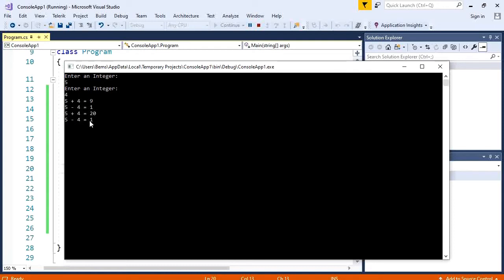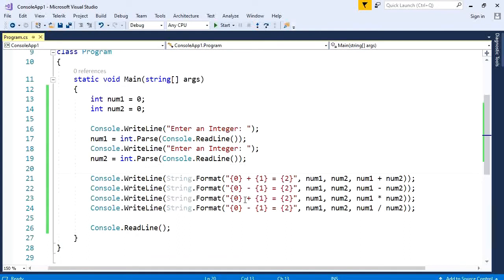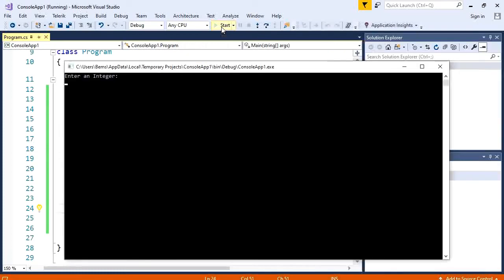So again, we forgot to change the symbol for our multiplication and division. So let's fix that. So I guess this is multiplication, so let's write there the star or asterisk, and I guess that this is the division. Okay, so let's try running our application. 5 for our first integer, 4 for our second. So there you go. So these are the arithmetic operators we have for C#.